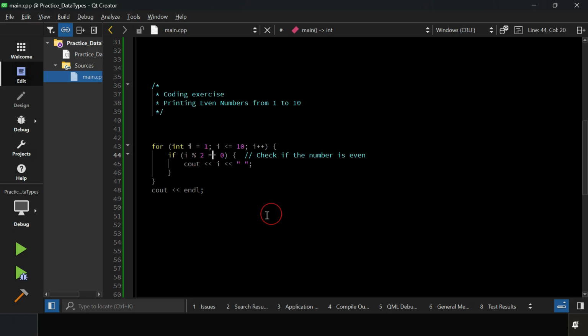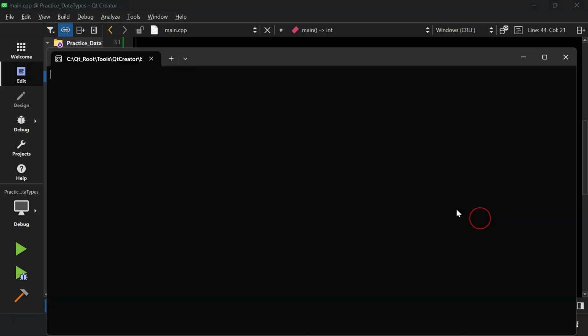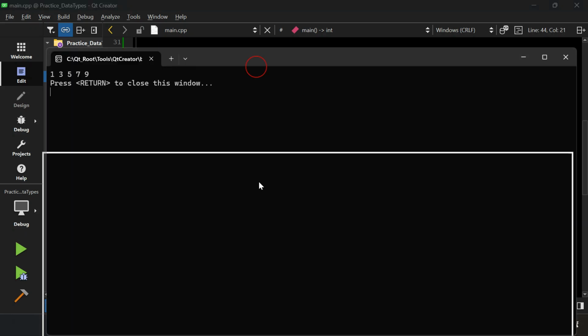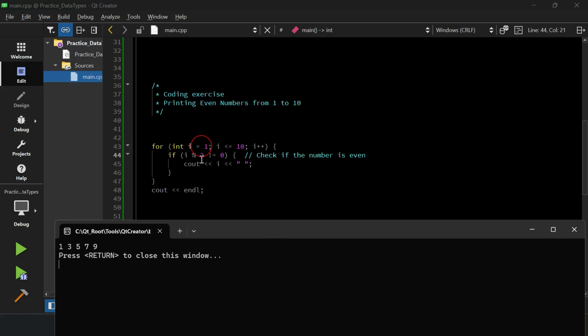And if we wanted to, for example, print the numbers that are odd, we could write like this. If i divided by 2, its remainder does not equal 0. This is going to print us all the odd numbers. So let's try. So it's compiling. Okay, great. So here, for example, i is divided by 2, its remainder does not equal 0, then it is printed.